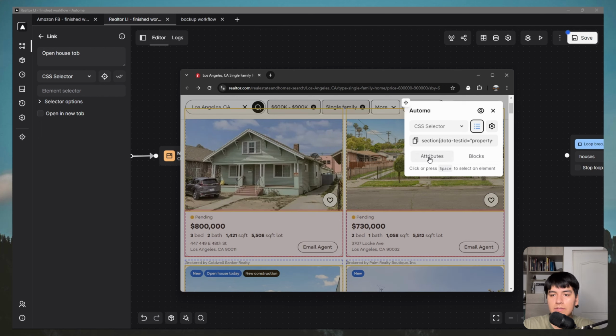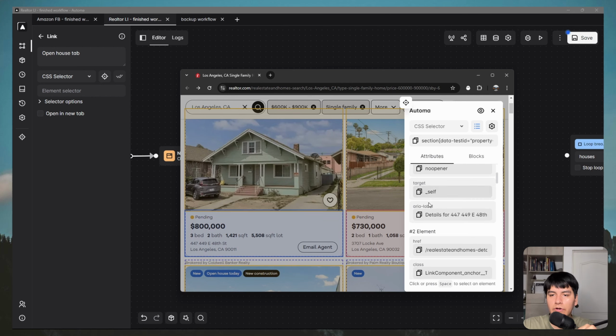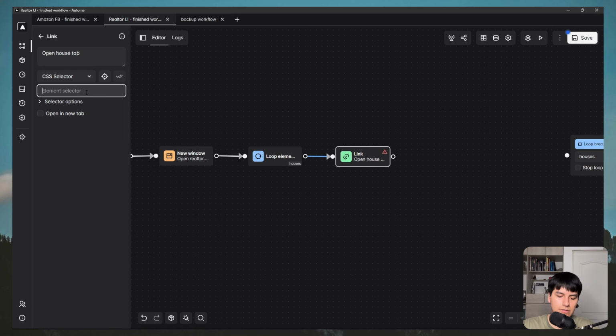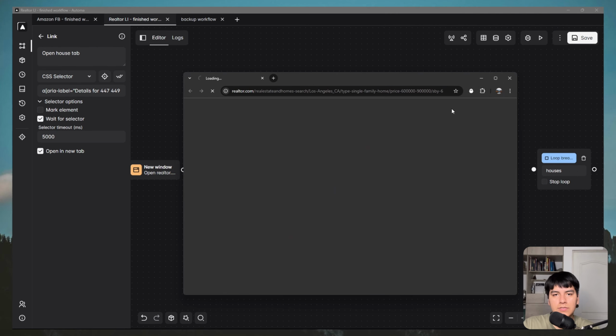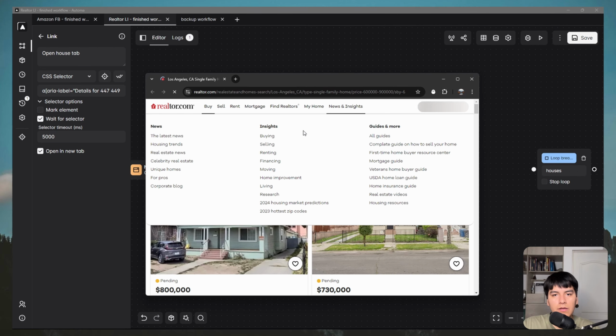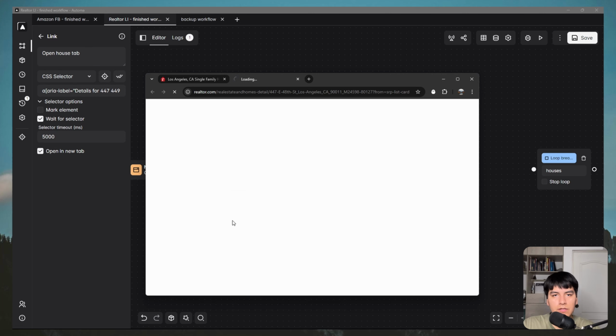Then in the attributes tab over here, just open it. In the first element, search for aria label and then copy it and paste it into your element selector. After that, as always, enable wait for selector. In this case, we're going to open this element in a new tab, so enable open in a new tab. Now let's quickly test this. I'm going to save and then run this again. It's opening the realtor.com page, and now it should open this first element in a new tab.